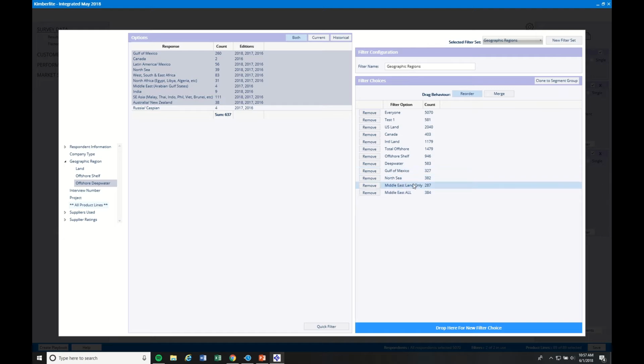Let's check our filters, and now that we're confident that we have the ones that we want, let's go ahead and make a segment group. And this is very simple. We just hit Clone to Segment Group. Like I said earlier, segment groups are made entirely from filters, so all you have to do is create a filter and hit Clone to Segment Group.